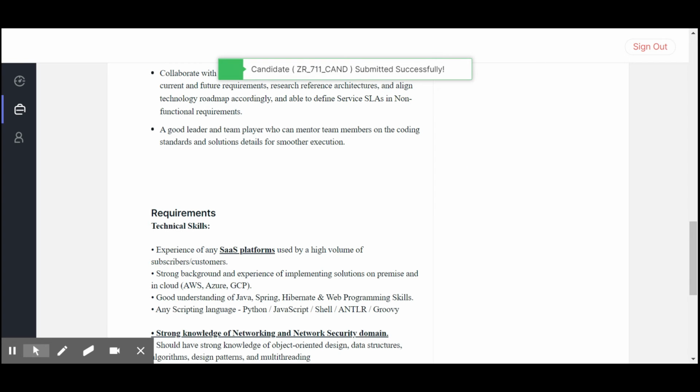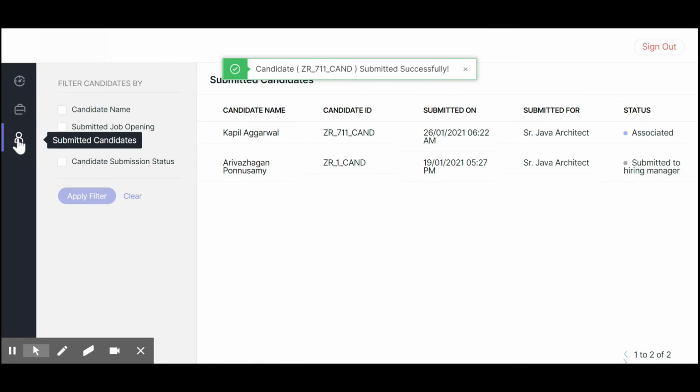Candidate has been submitted successfully. So what happens after this? You can come to this. Now what has happened? Kapil Agarwal is associated. See this candidate, it's a sample candidate, some random CV. So the status is submitted to hiring manager. Here is associated. When I go to my account as a recruiter and if I submit this Kapil to the hiring manager, you will automatically get a status update here: submitted to hiring manager.